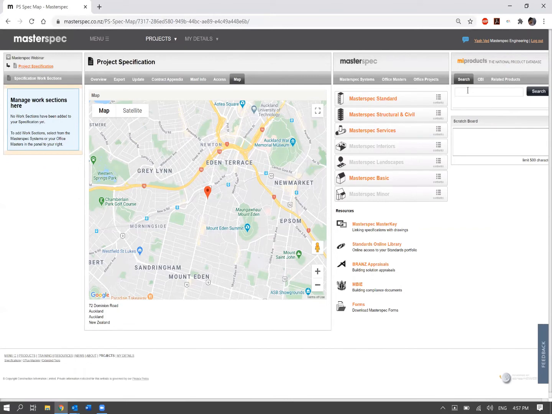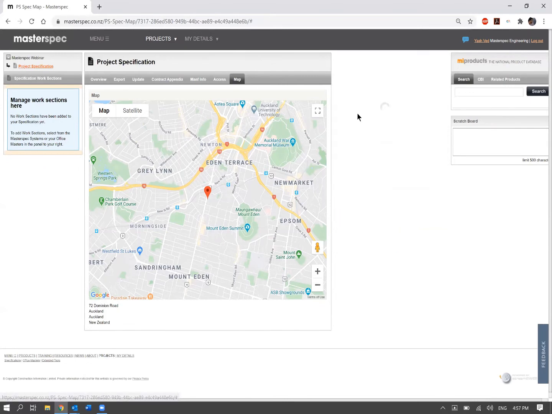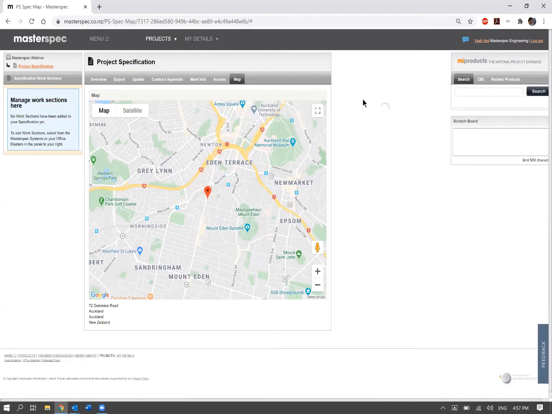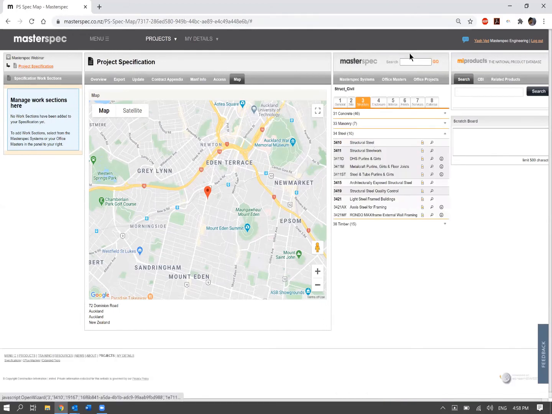Now, to add a new work section, click on the library from where you want to add the work section, and then click on the work section title. You can also search for the work section by entering a title here.